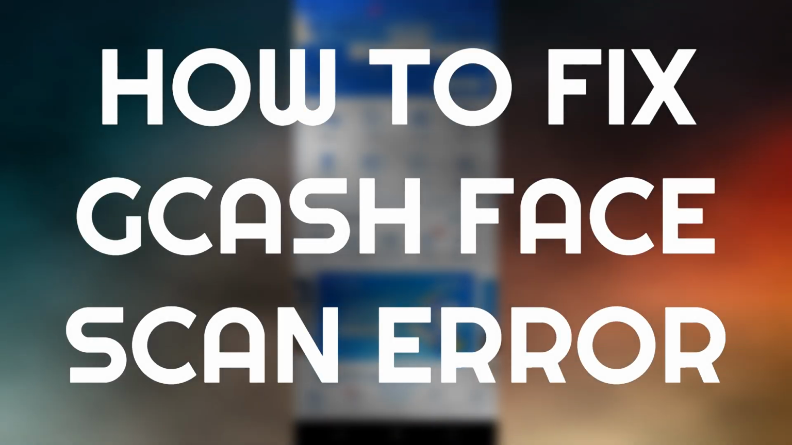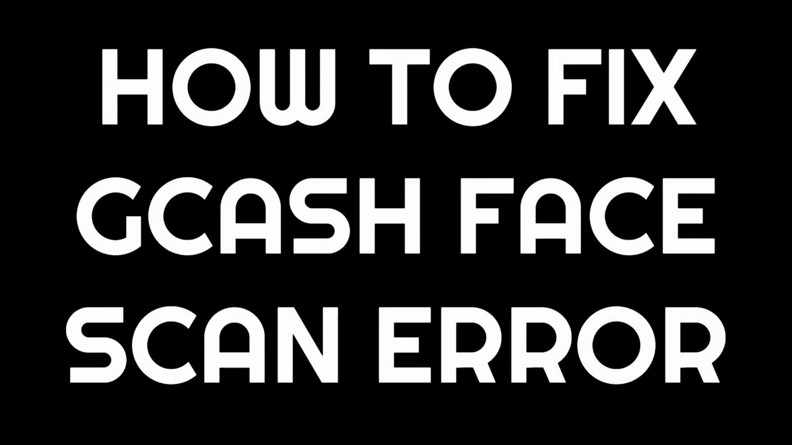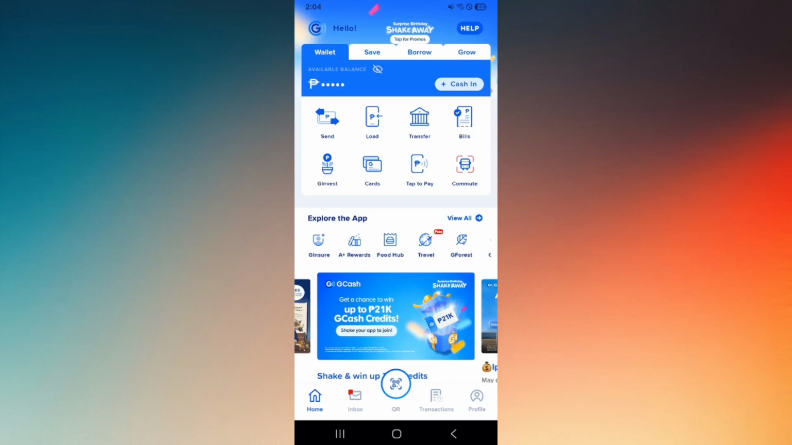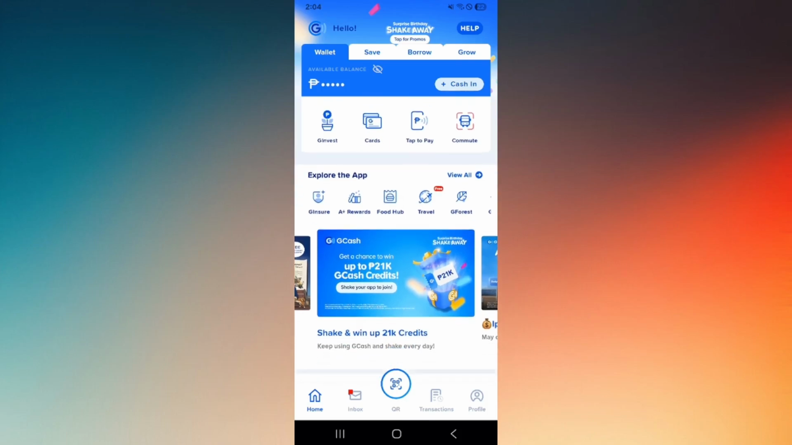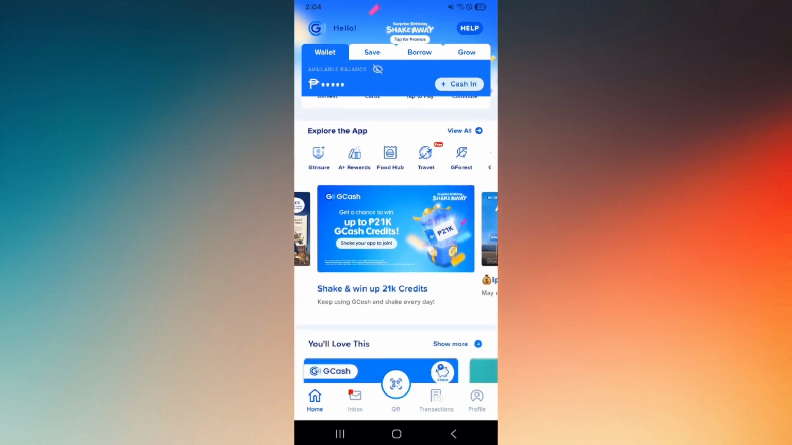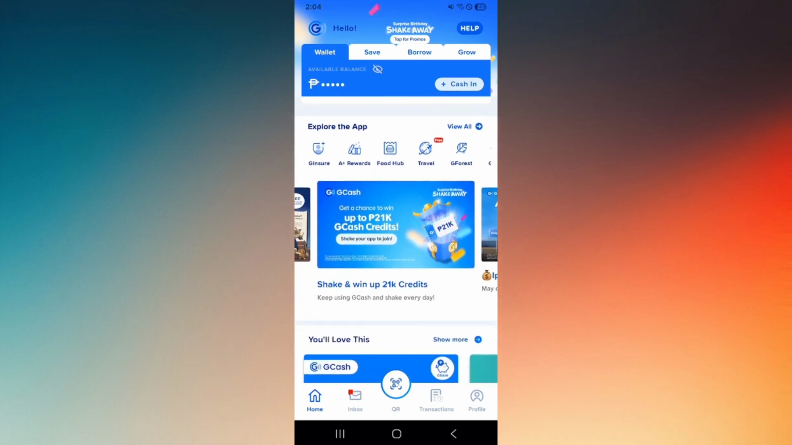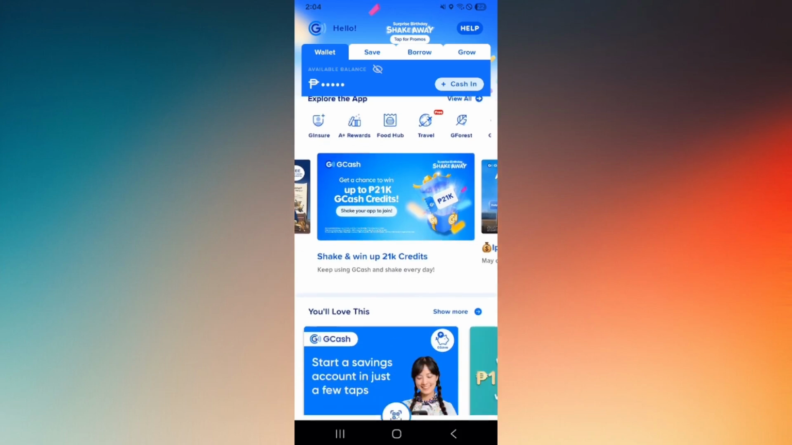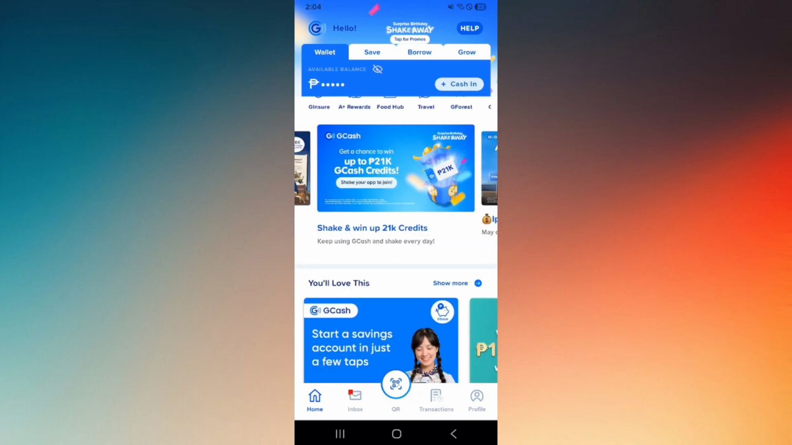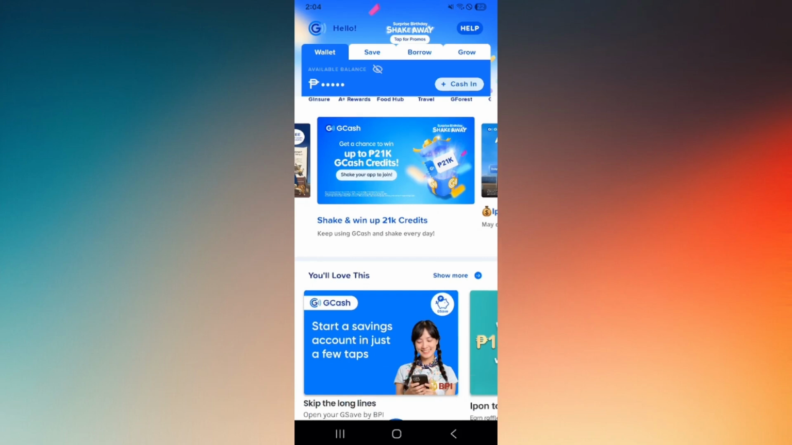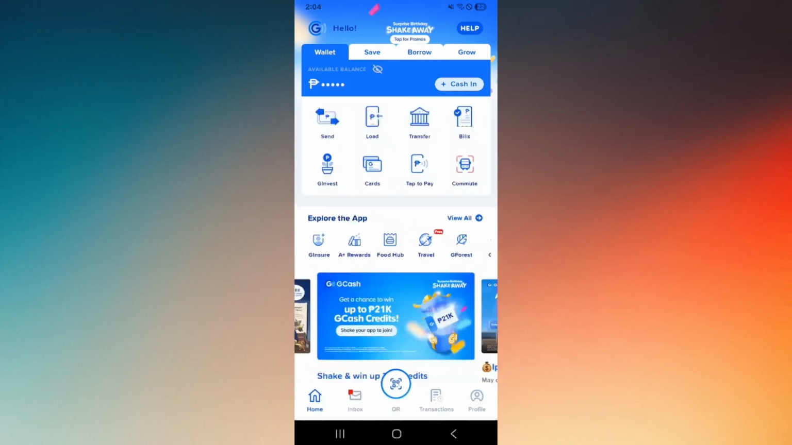How to fix Gcash face scan error. So first of all, the Gcash application has only limited access on using face scan security. So again, it may not be available for all the phones, but if it's going to be available on your phone and you're receiving an error message, if it's not working or not accepting the face that you have registered to it, here's what you can do.